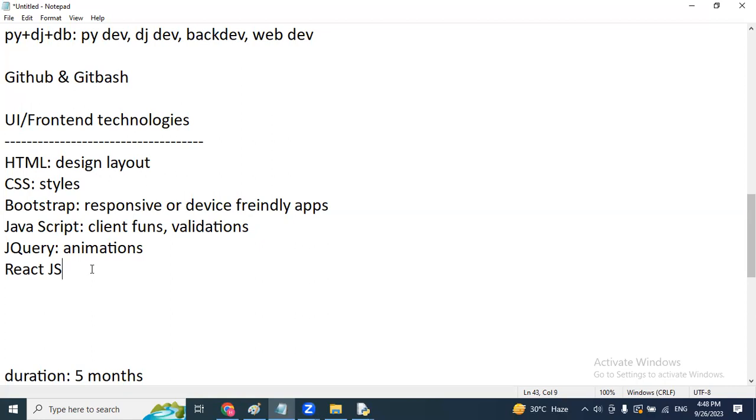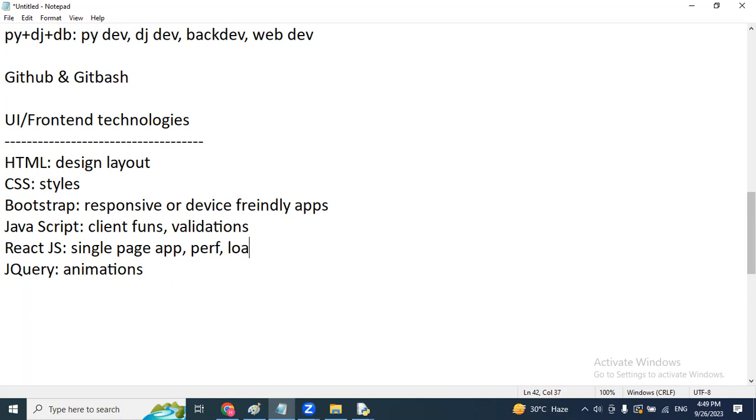And the next one is React.js. So after JavaScript, one of the advanced libraries, one of the JavaScript add-ons, is the React.js framework. By using this React.js framework, we can develop single page applications. Without using React.js also, we can develop applications. Then what is the use? Nothing but it improves your application performance, it decreases your application loading time.